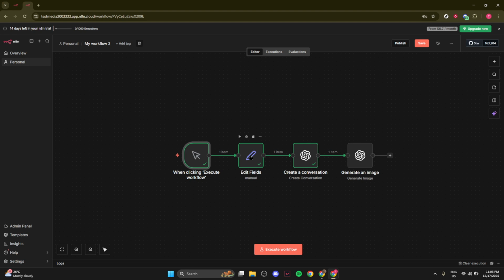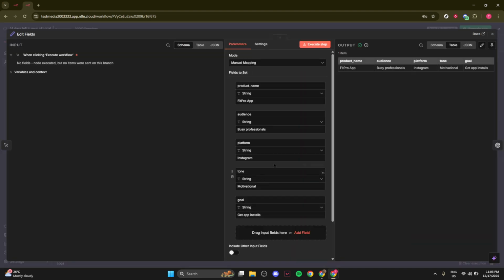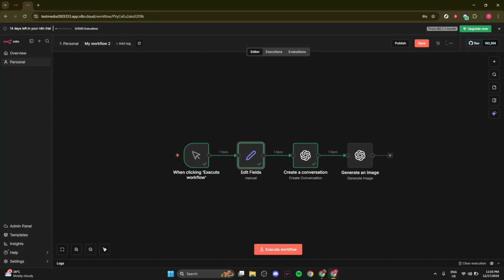Next, incorporate a set node and add some fake fields. These fields will act as placeholders, enabling you to experiment with different data inputs before using your actual data. Feel free to be creative here, as this preparatory step will give you a sense of how your text and visuals might come together in your final ad creative.